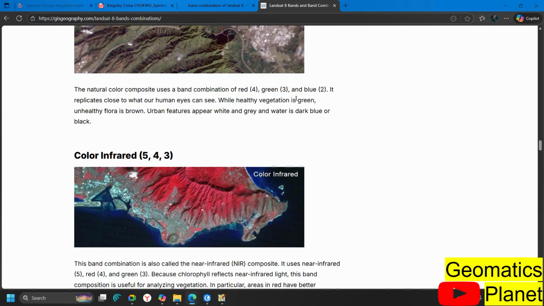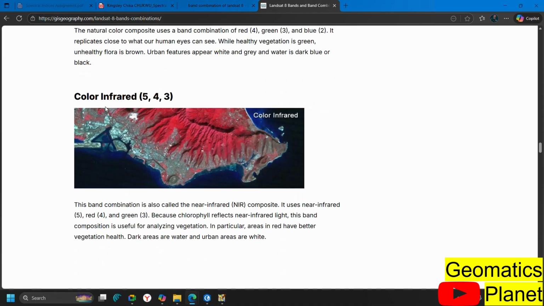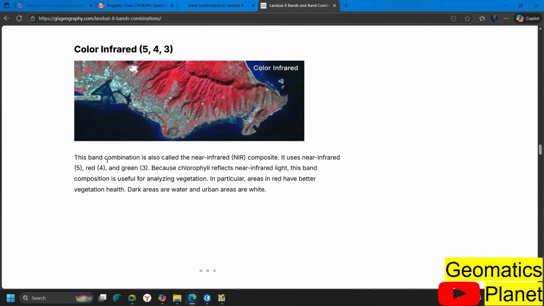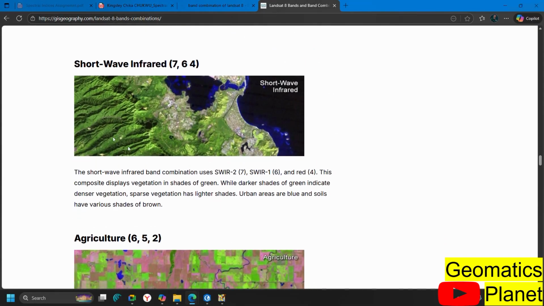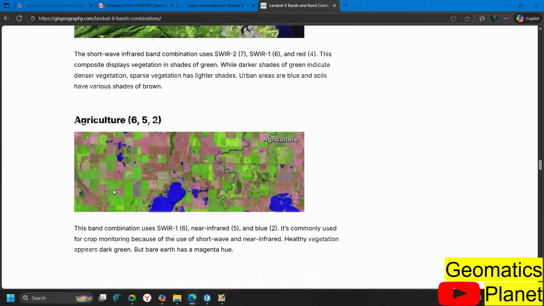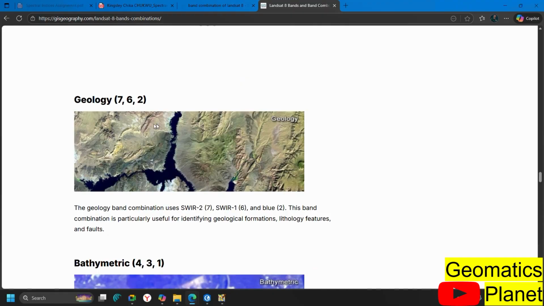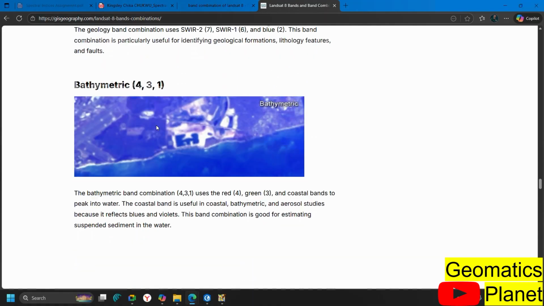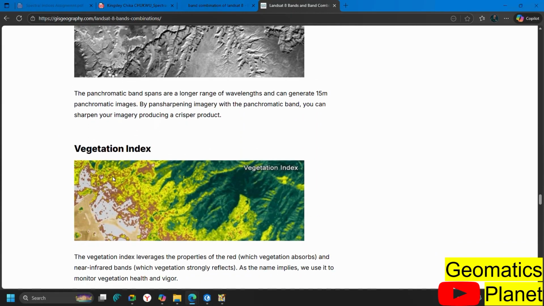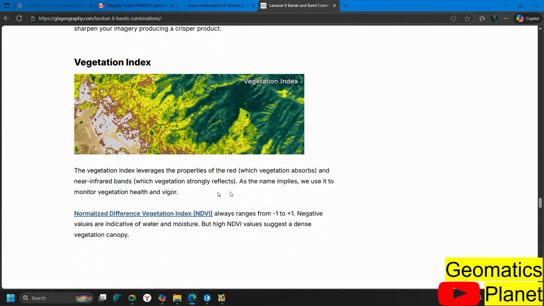Healthy vegetation is green and unhealthy flora is brown, urban areas appear white and then gray, and water is dark blue or black. If it is color infrared, you can see what the combination gives you. If it's shortwave, if you're looking at agriculture, you do 652. If you're looking at geology, you do 762. Bathymetry 431. NDVI, which is why we are here today.